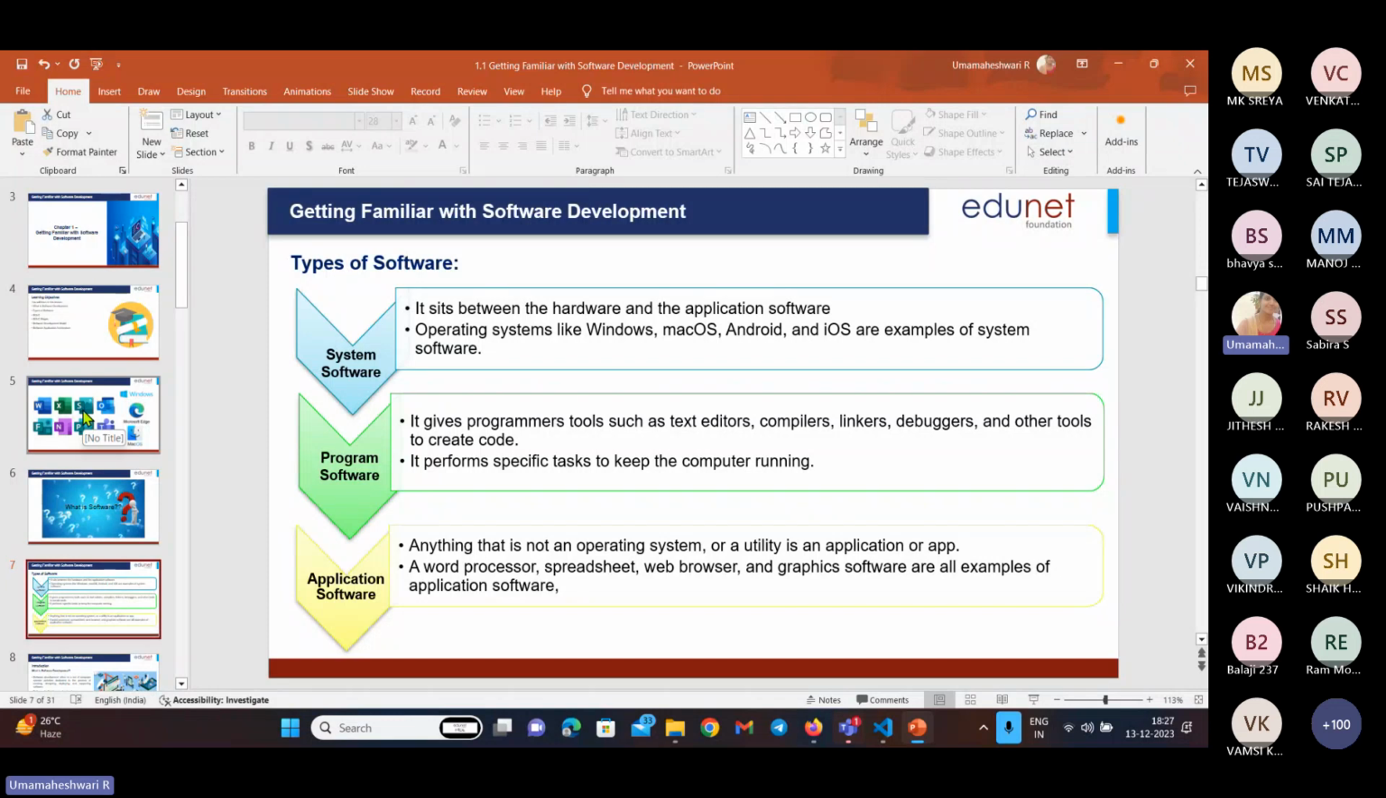So now in the image, first I will tell you what it is. System software is nothing but it sits between the hardware and the application software. Okay, I'm just purchasing my laptop. I don't have any system software on my laptop. Then what happens? It's not going to work, because the operating system is very, very important, right? So that is going to function your application. Okay, so that is called system software.